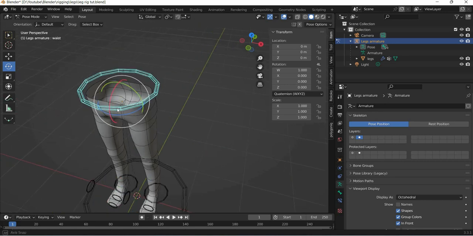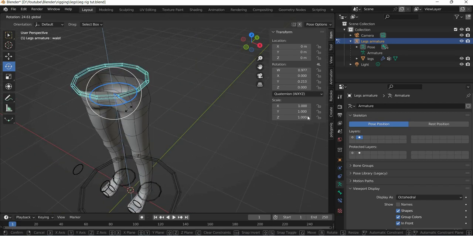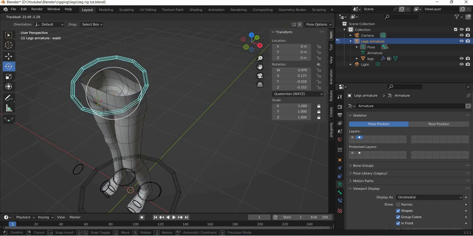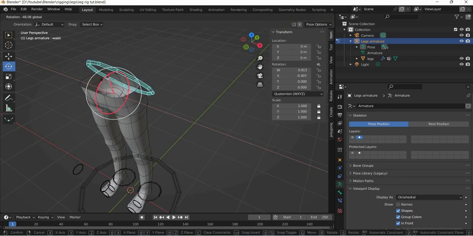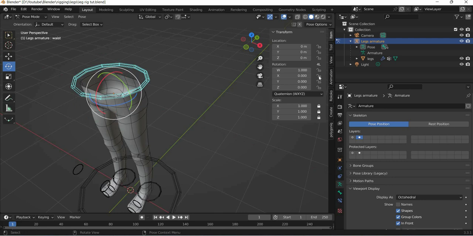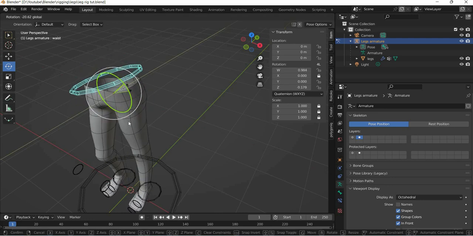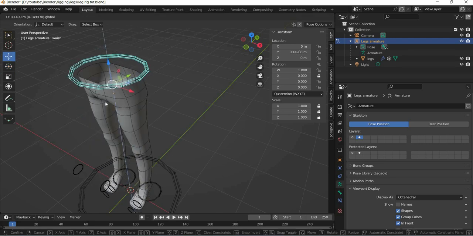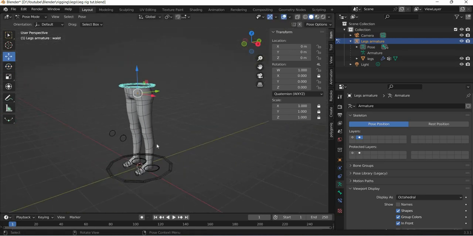This one we want it to rotate. We definitely don't want it to scale. This is a non-deforming bone anyways. So no scaling. We want the rotations. This rotation is of no use, x. Okay, and our rig is ready. That's about it.